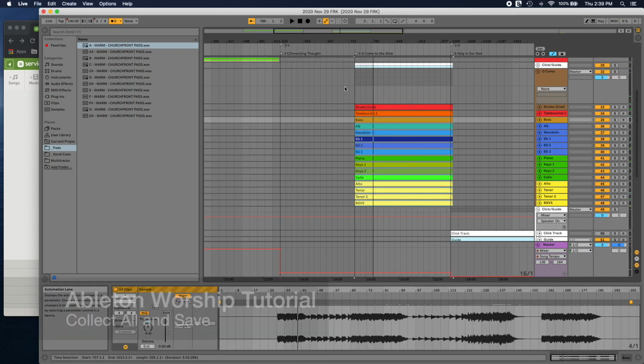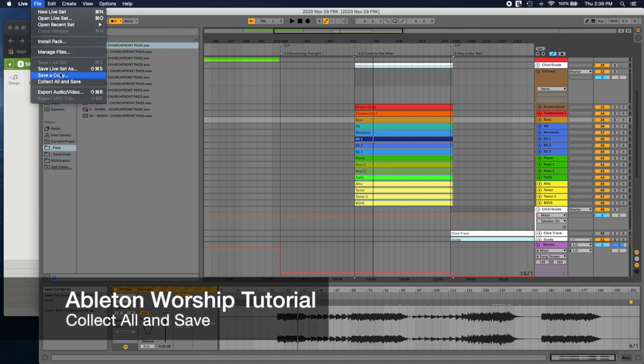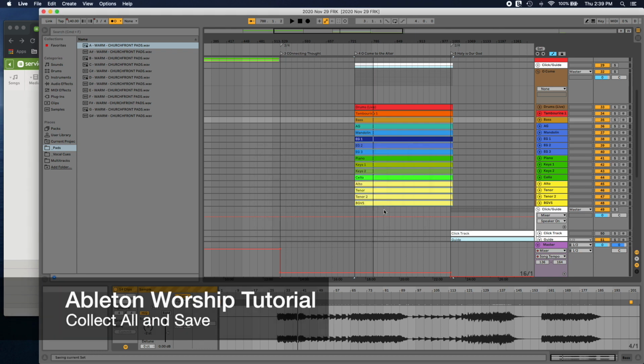And now that everything's done, I'm going to go ahead and collect all and save. And I can see at the top I've already saved it to the Franklin folder in the Franklin project, so I'll just go ahead and hit OK.